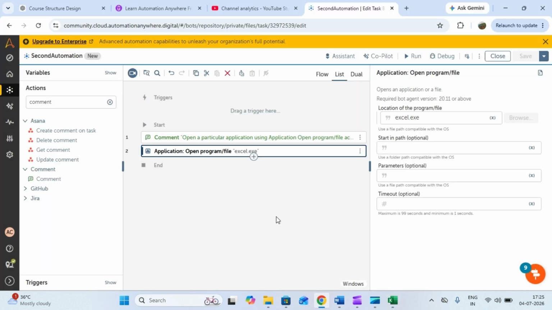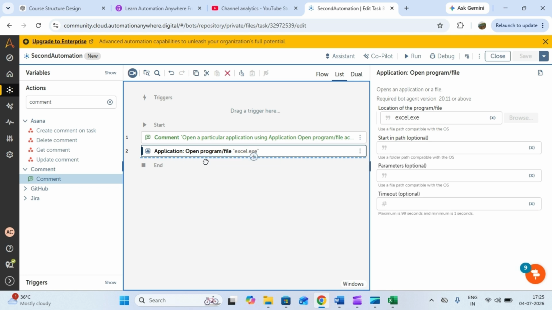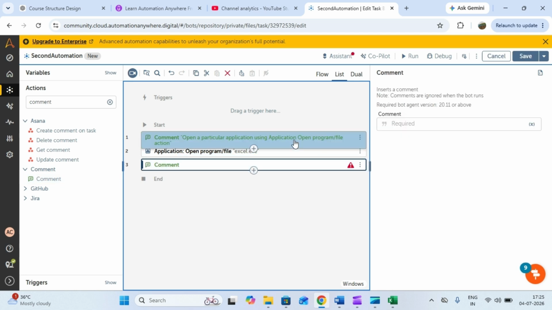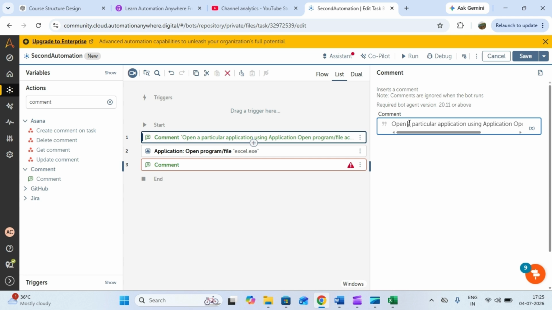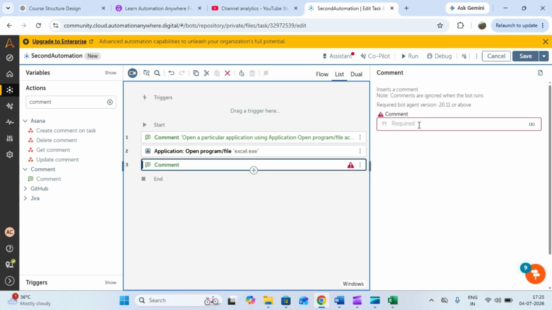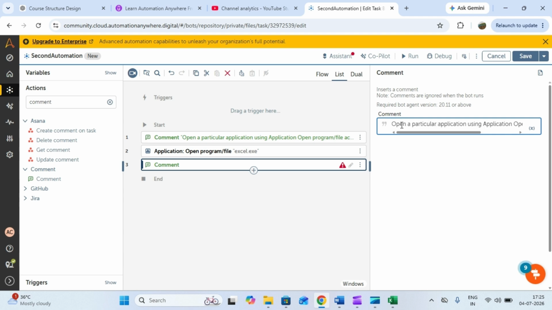So now I'll show you how to close the particular application that you want to close. I'll just copy the comment from the first line and put it over here, and instead of open I'll just give it close a particular application.